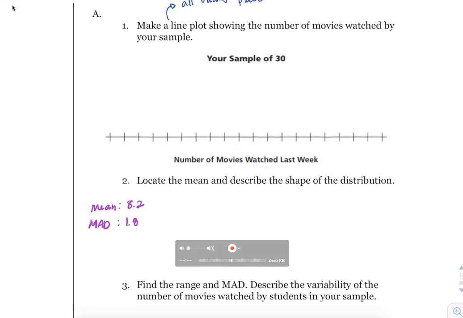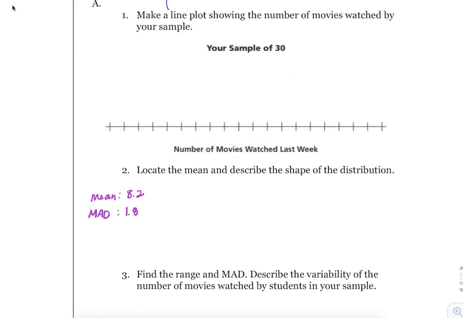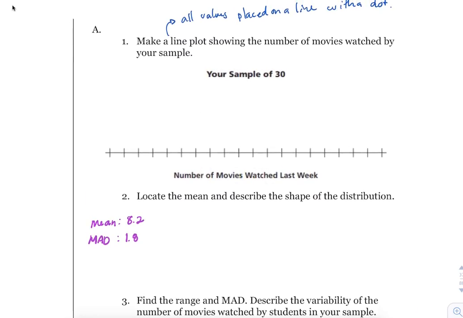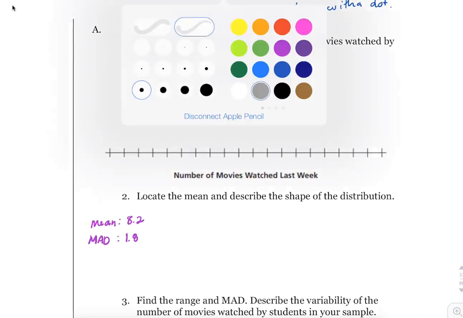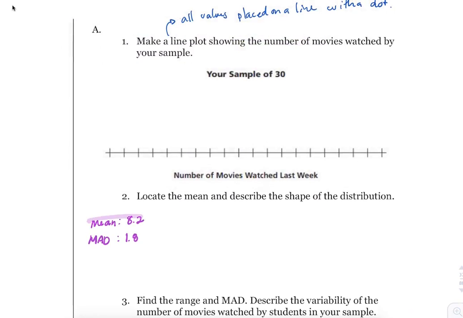All right, so I calculated my values. Here's my dot plot or my line plot that I'm going to be working on. I found my mean and my MAD as I was doing earlier. Okay, my mean was 8.2, my MAD was 1.8, and I'm going to start making my line plot.